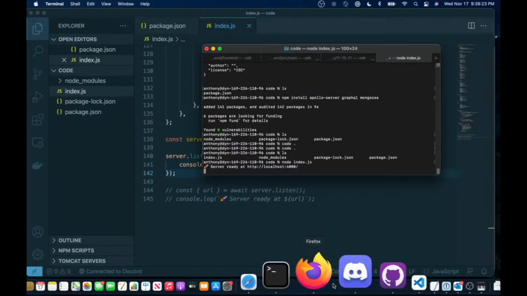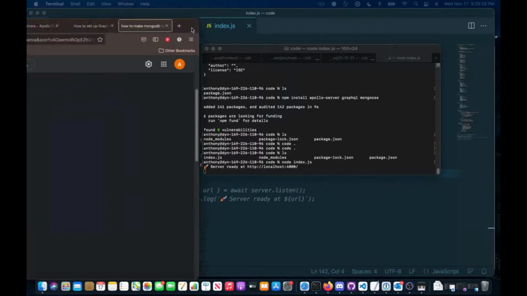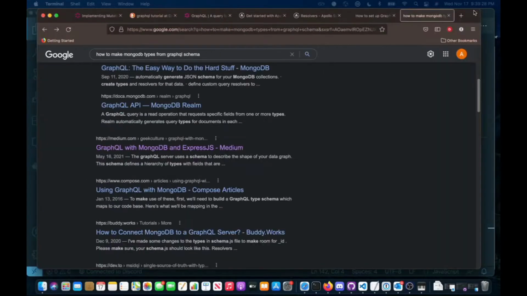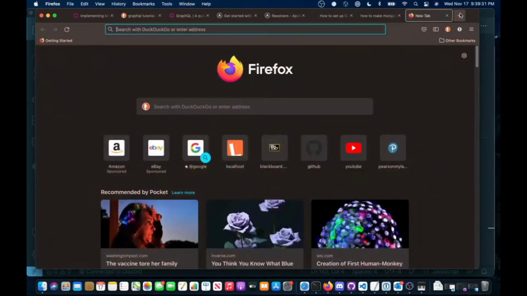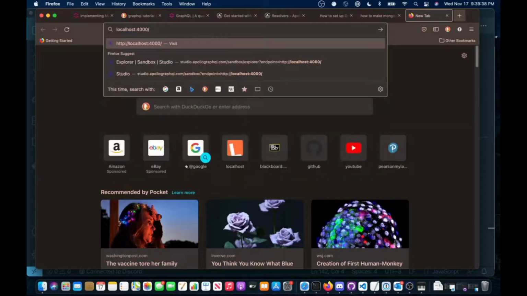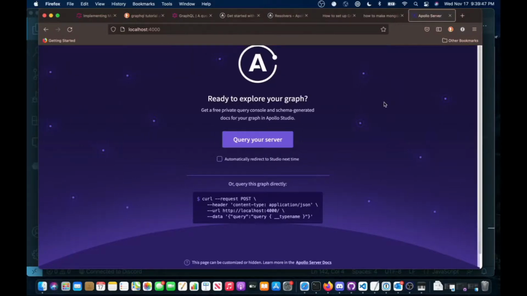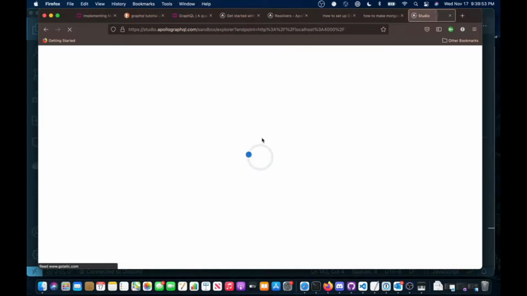If not, then we can just go to localhost 4000 and see what is showing up here. So open up either Firefox or Chrome. Don't use Safari because Safari wasn't working. So type in localhost 4000 here, on a web browser, preferably Firefox or Chrome. After you type that in, you should come to this page. And once you get to this page, click on Query Your Server.